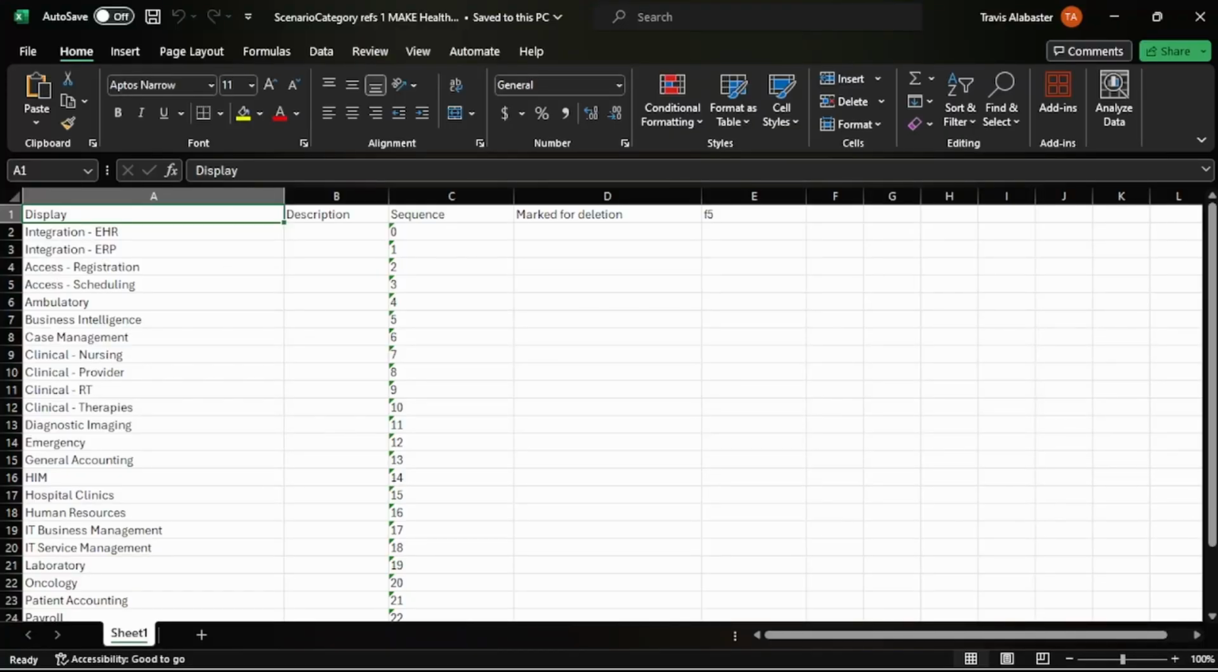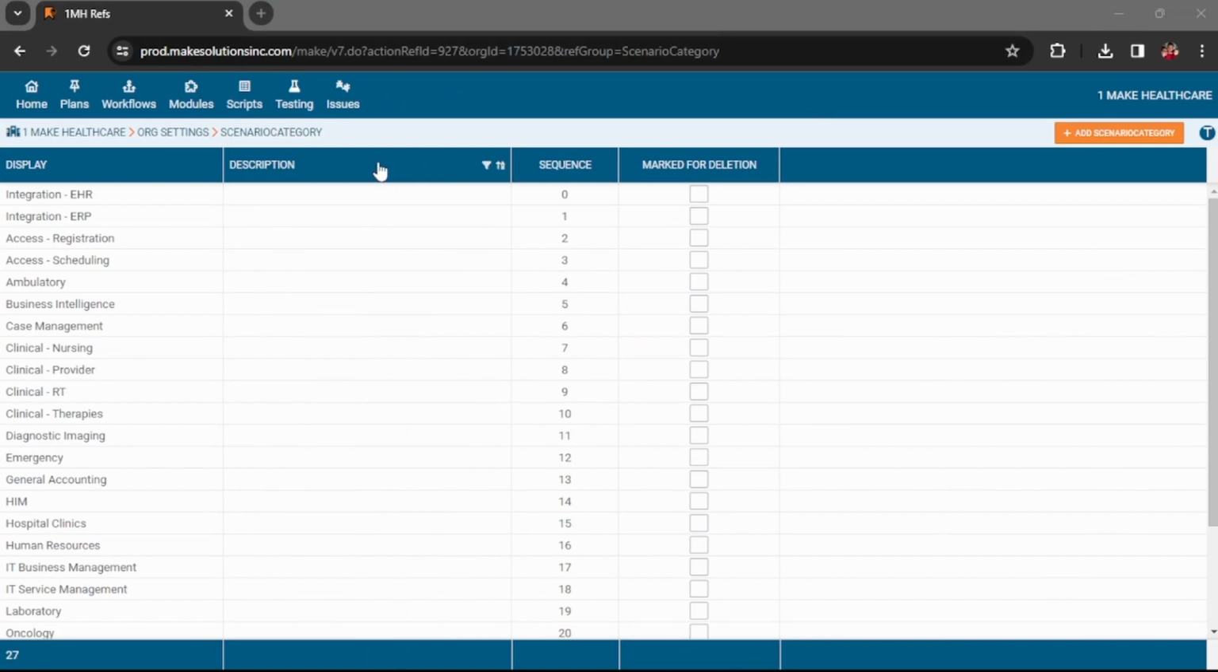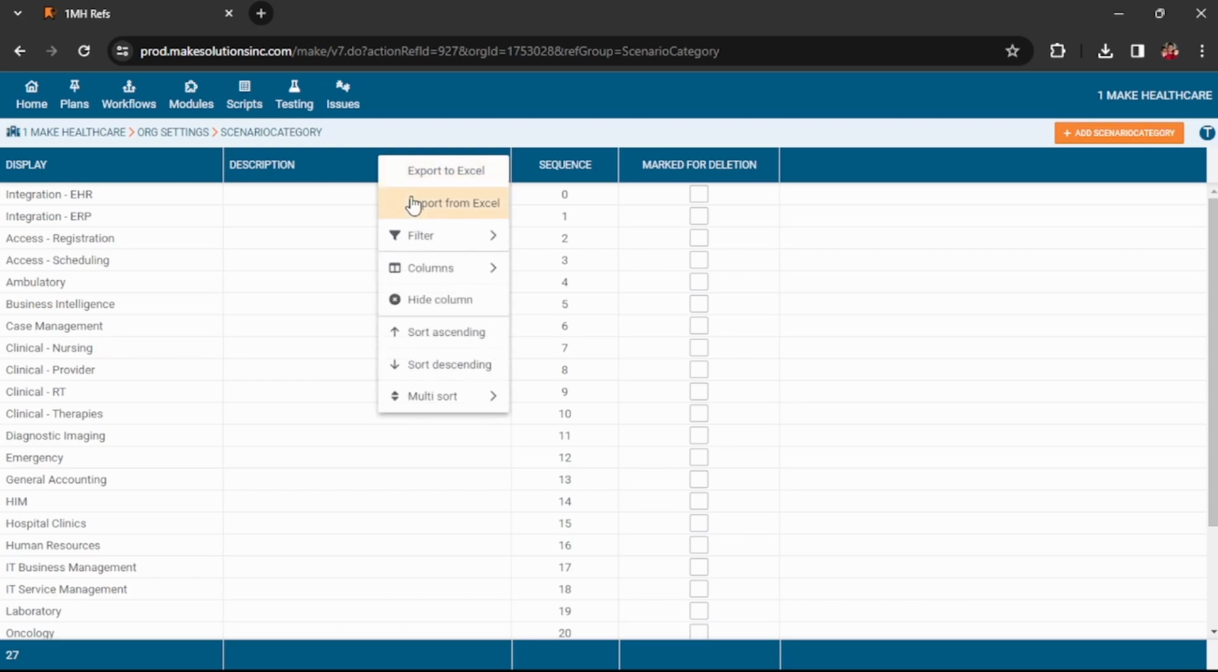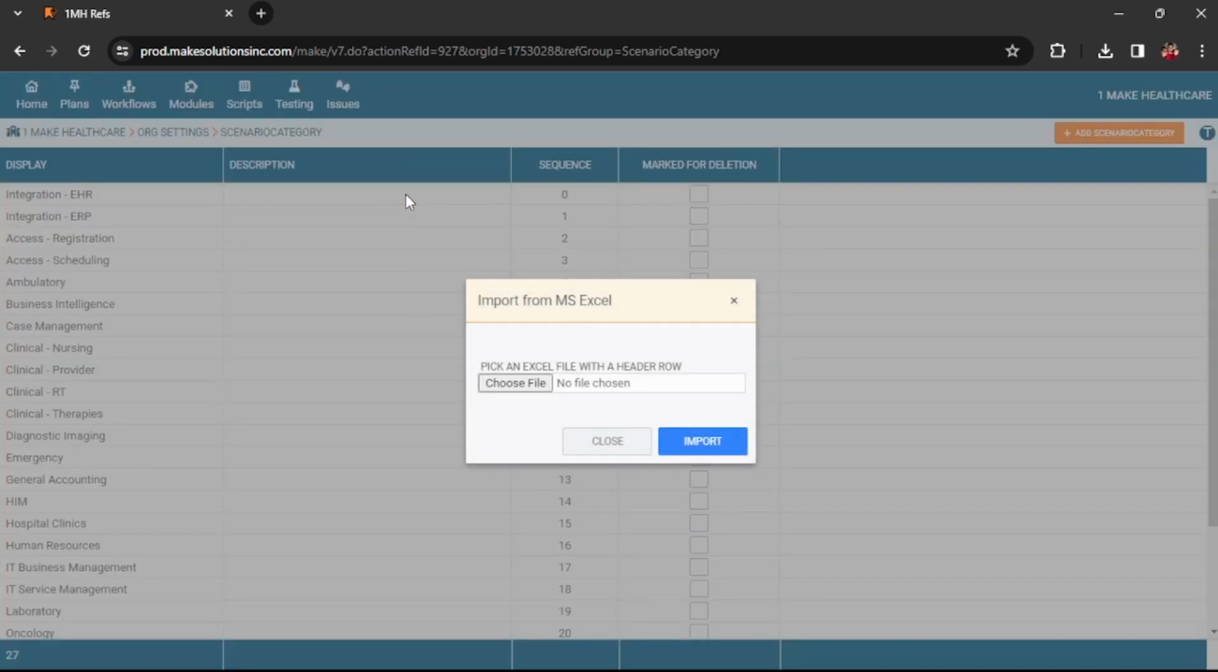Once you've downloaded your template and added your information to your Excel file, it is ready to be imported into Transit. To import your file into Transit, right-click the blue header and select Import from Excel. Choose your file and click Import.